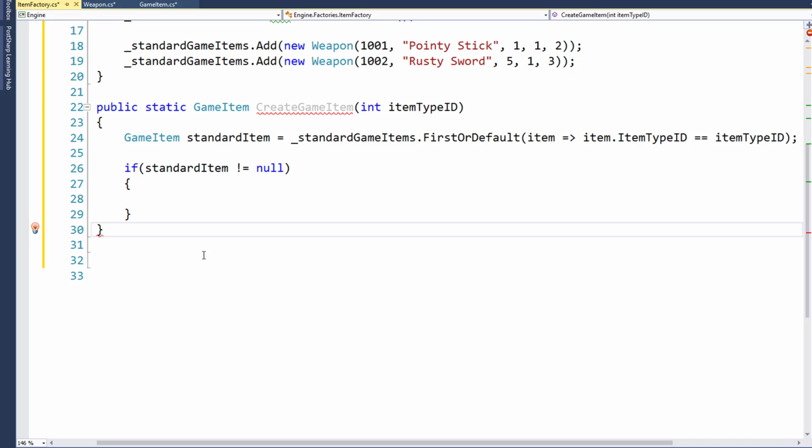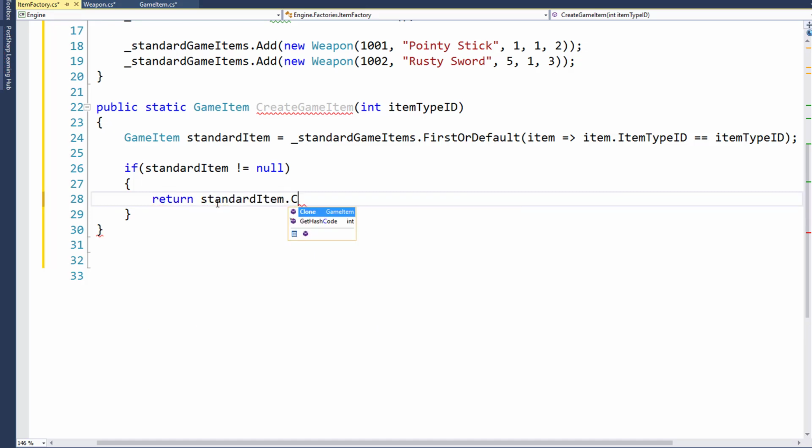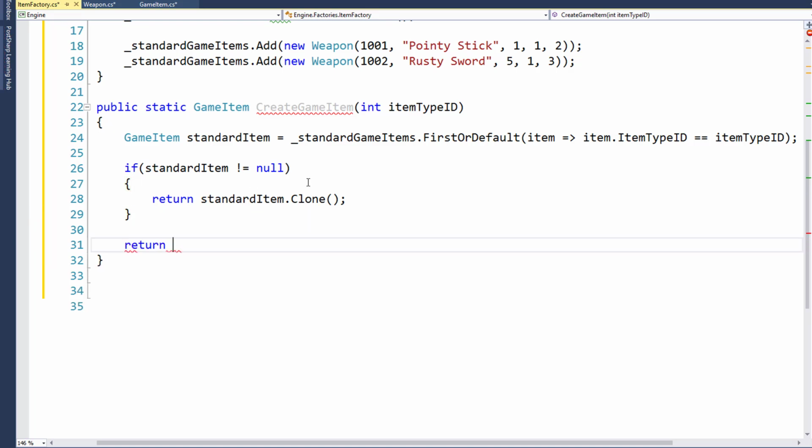We can go back to the item factory now, and we're going to say if the standard item is not null, so if we did find an object that matched, we're going to say return standard item dot clone, which will say take the standard item, make a copy of it, and return that from this create game item function. And we need to do one more thing. We need to handle if the standard item is null, and in that case I'm going to say return null. And now we have everything ready to actually start creating game item objects.